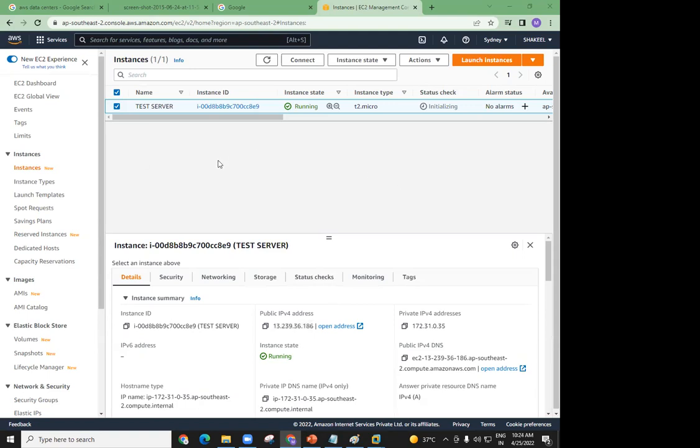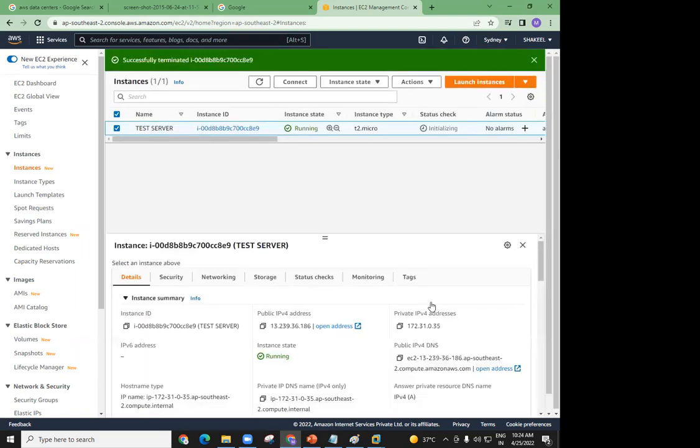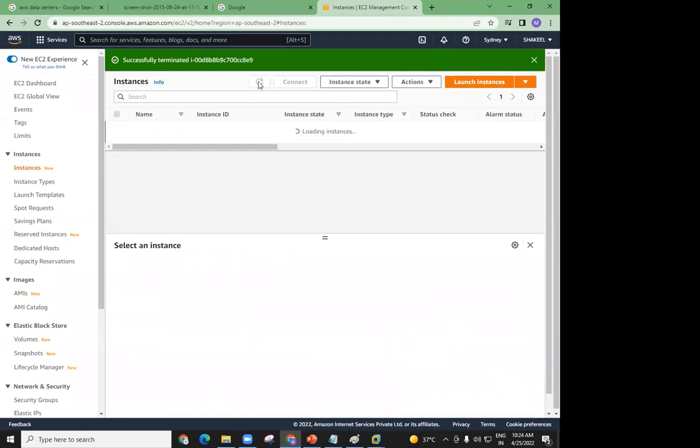I don't need this server now. My work is over. So I can just go to terminate instance. Terminate instance means I'm deleting this instance completely. I don't need this server anymore in my setup, so I can simply delete this. Now it is shutting down. After shutting down, it will show terminated.